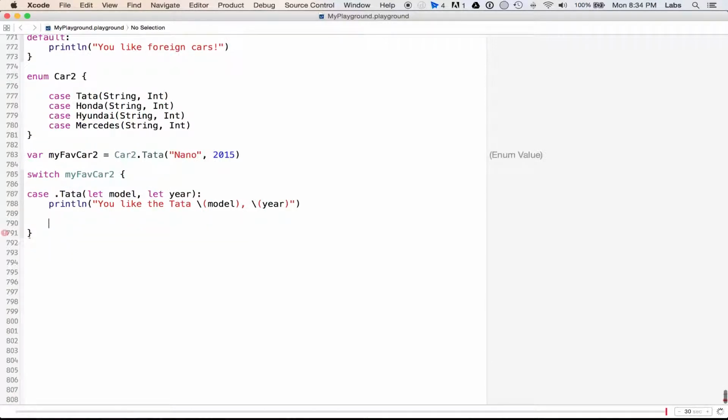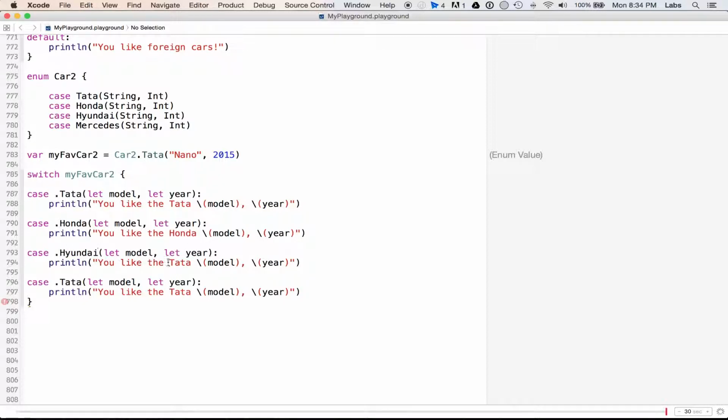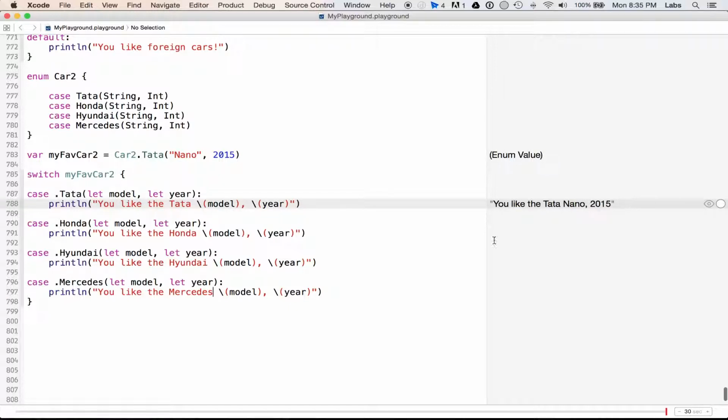And in the same way, as the switch case has to be exhaustive, I can say Honda, Hyundai, Mercedes. So you can see the output, it says you like the Tata Nano 2015. So you can give these associated values to enums to pass in some additional information that can be required.